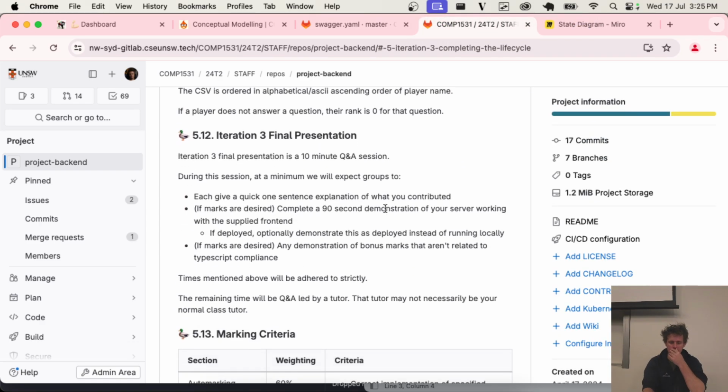Yes. Your iteration 3 has a final presentation. Yuchao should have explained this to you clearly already. You've probably already picked a time slot on the course website. I can see all of your time slots already. And yeah, you just have to turn up in week 11 at that time and do it.